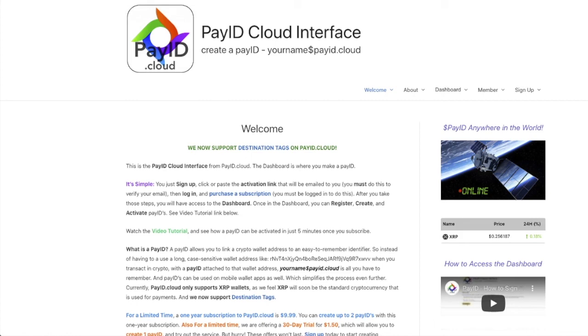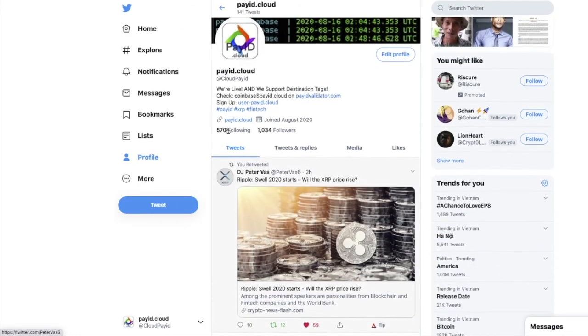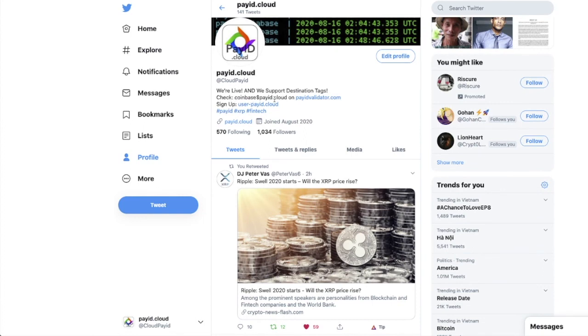And we have videos where we show you how to check them on XRP scan. If you look at my Twitter account here, it says check Coinbase swipe PayID.cloud on PayID Validator, but you can also check it on XRP scan. I have videos where I show you how to check your PayIDs on XRP scan first to make sure they're readable. If you can dial it into XRP scan, Susie swipe PayID.cloud, and information comes back, that means it's on the system.